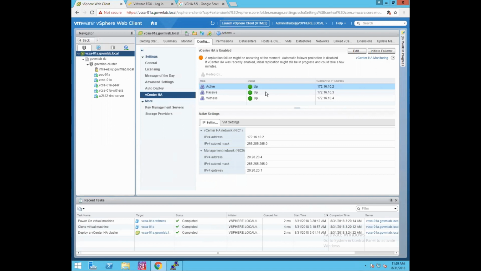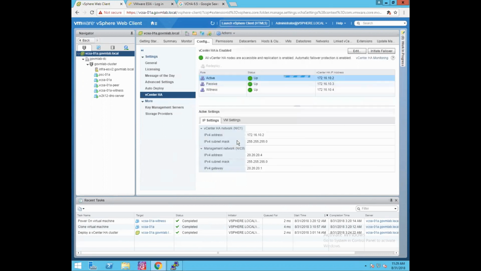Meanwhile, until it gets completed, you could see here the active node has IP 172.16.10.2. This is our passive node, the VM having the 10.3 IP is our passive node, and the VM having the 10.4 IP is our witness node. Now below here it shows the IP configurations of our VM. If you select the active VM, you could see all of the IPv4 addresses. The management address is 20.20.20.4.